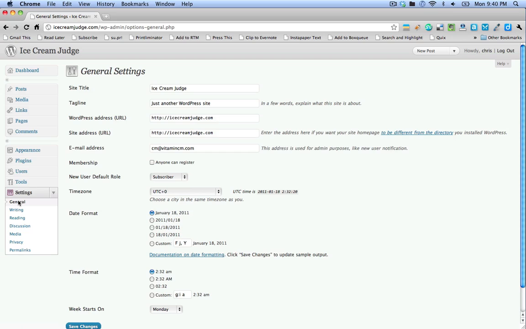The general settings contains information about the title of your blog, the URL, email address, some other things. So you put the title of your blog here. You can put a tagline. This is used by your WordPress theme to display information about the site. So you can put a tagline in there and where your blog is located. So if your blog was in a subfolder of your website, for instance, website.com/blog, you would put that in here.